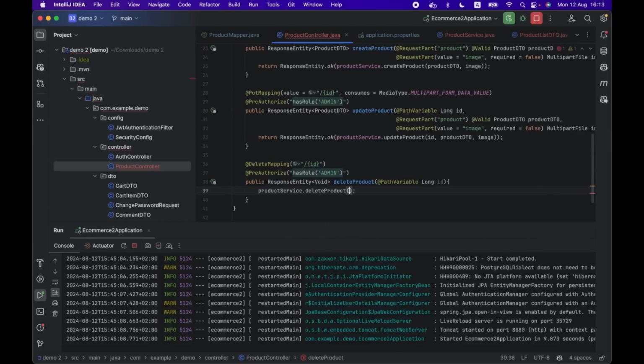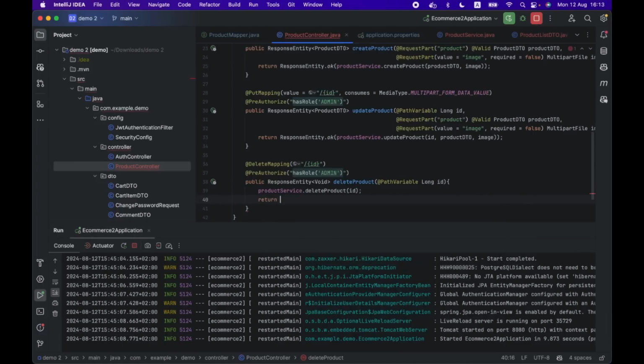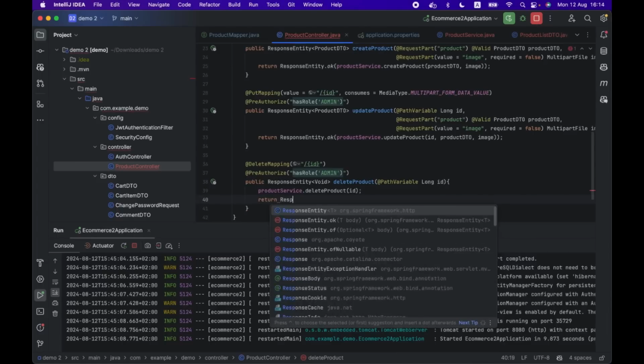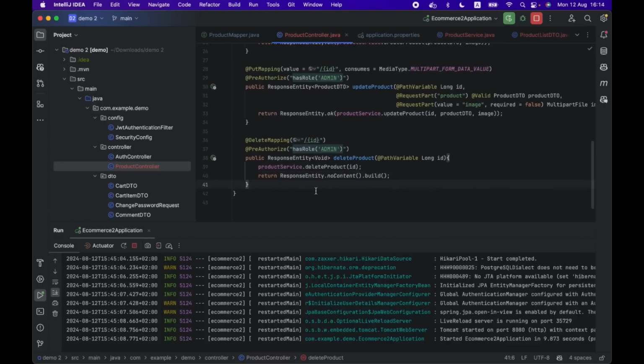Here we can just use product service for deleting the product. Here we will provide the ID, and we can just return response entity with no content. And just build it. It means that it's not going to return anything, it's going to be empty.